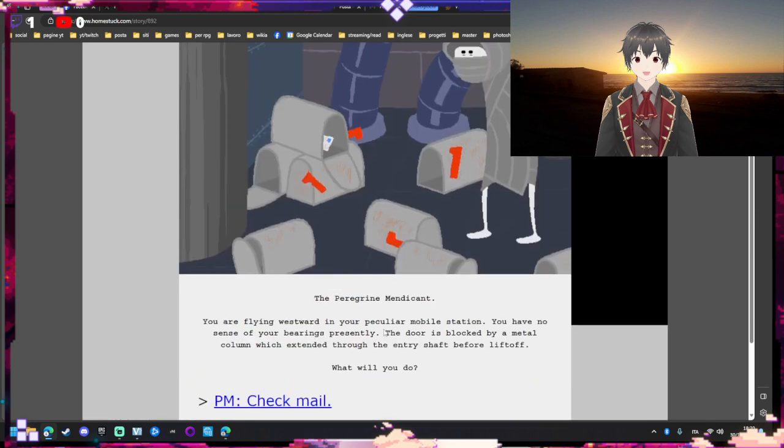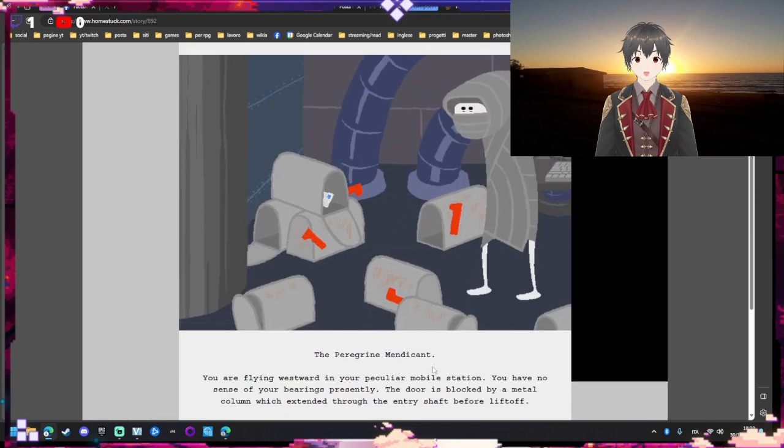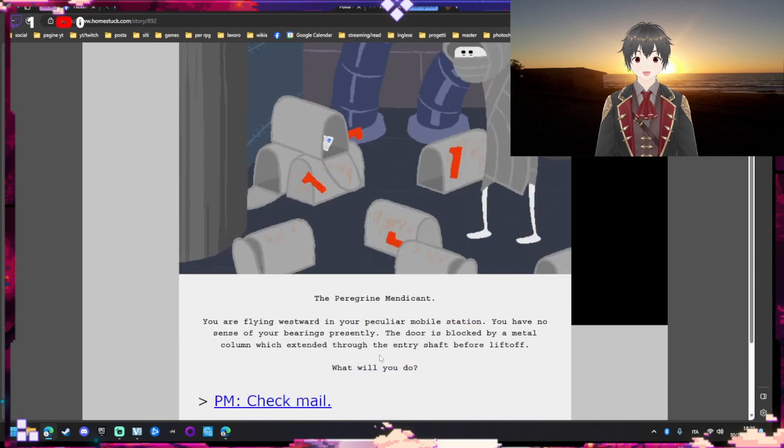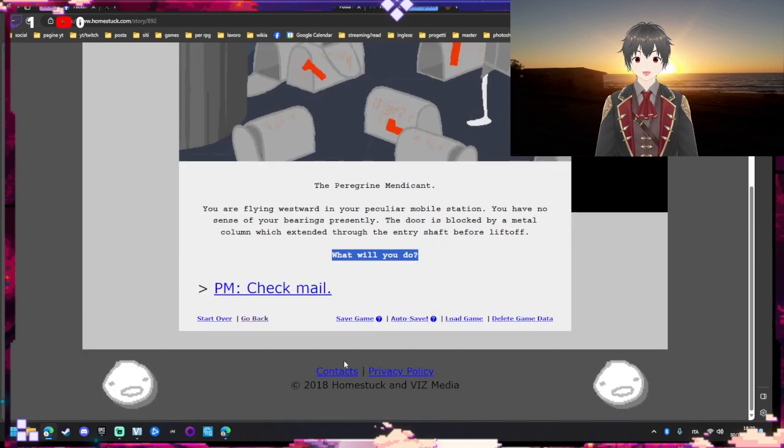You are the peregrine mendicant. You are flying westward in your peculiar mobile station. You have no sense of your bearing presently. The door is blocked by a metal column which extended through the entry shaft before liftoff. What will you do?